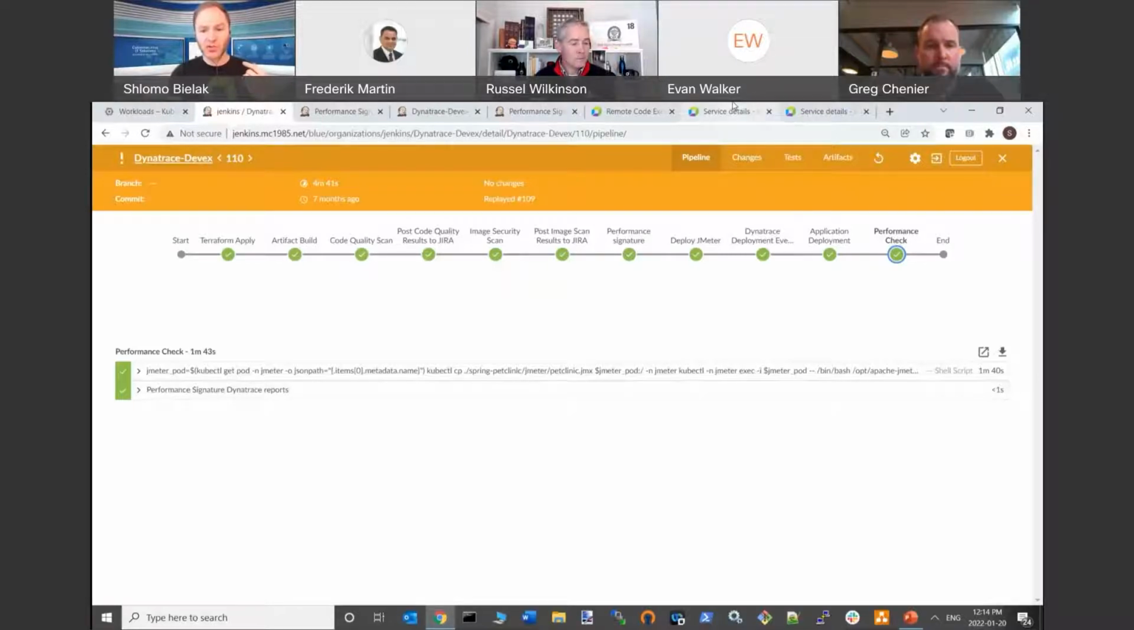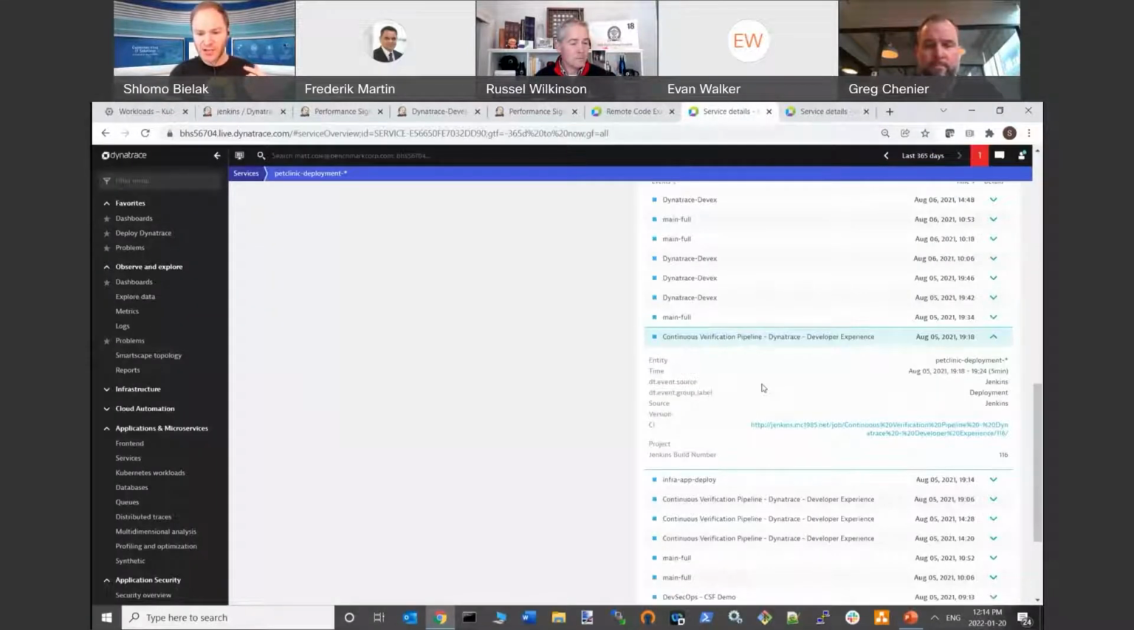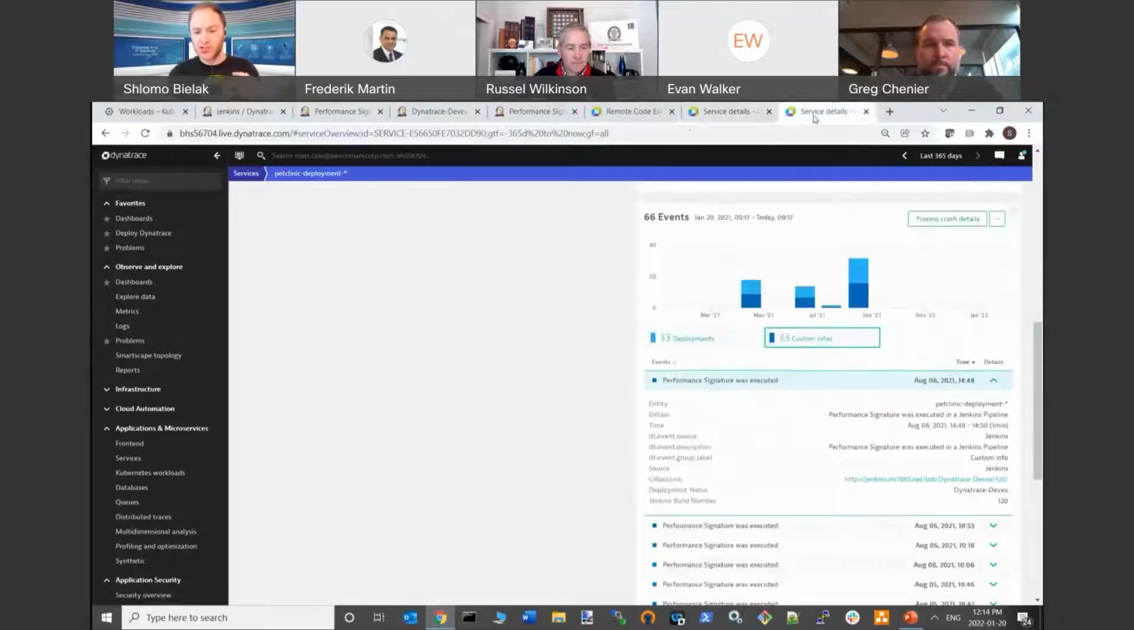So I'm actually going to show you what that looks like in Dynatrace. Here's the pipeline. You see Dynatrace, you can see here DevOps. Here's the actual Jenkins job that's running. So Dynatrace knows I'm running a Jenkins job. It also knows that I'm running a performance signature tied to that Jenkins job, and it's evaluating the time period of the performance run, which was technically 2 minutes.